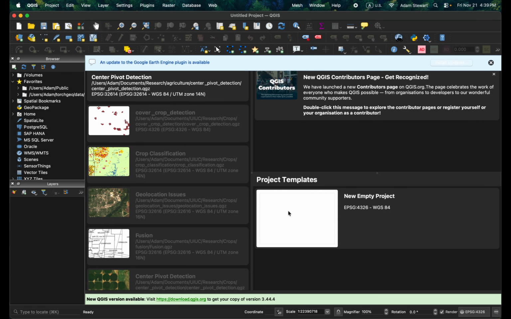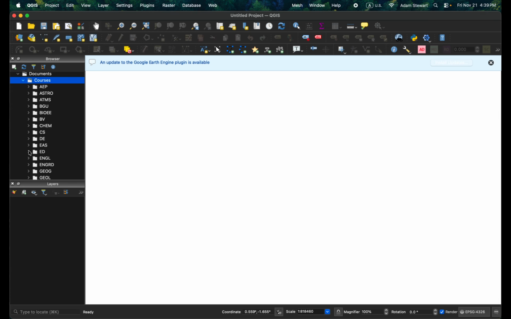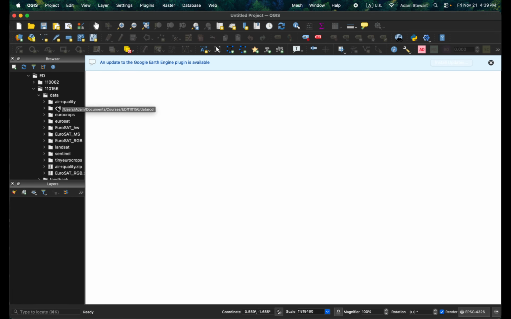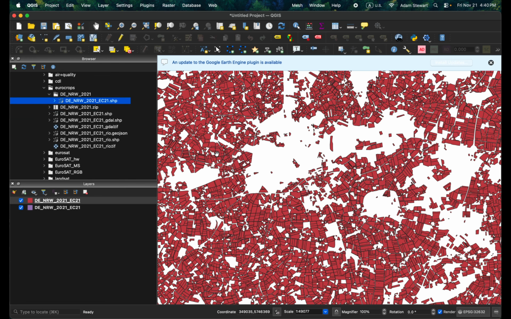My QGIS has loaded now, so I will open a new empty project and I will load this file. And it is pretty deep in my hierarchy. Okay. And I think we were looking at this one. Oh, this is the one that I cropped. This is not the original. This is the original. Okay, now we have a big one.